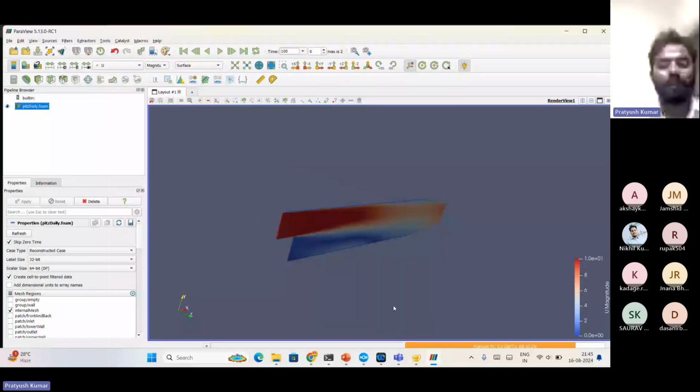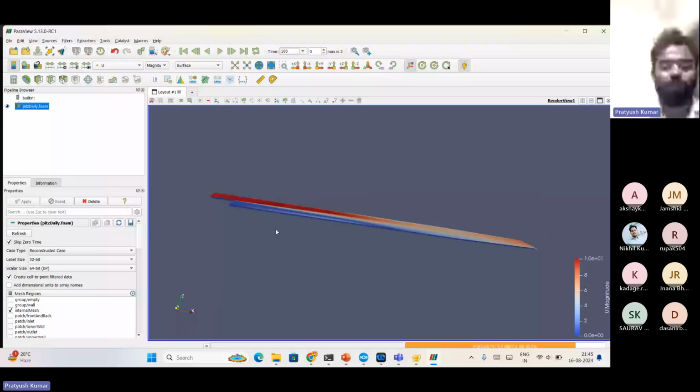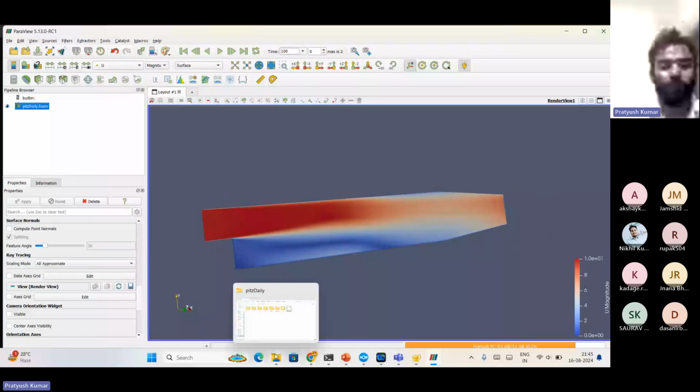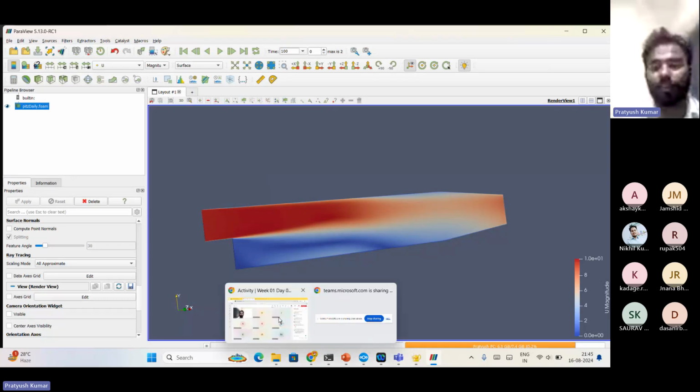Okay, so this is the case, the pitzDaily, and you can see the converged solution here. Is everyone able to open the test case in ParaFoam or not? Please raise your hand if you are using WSL.